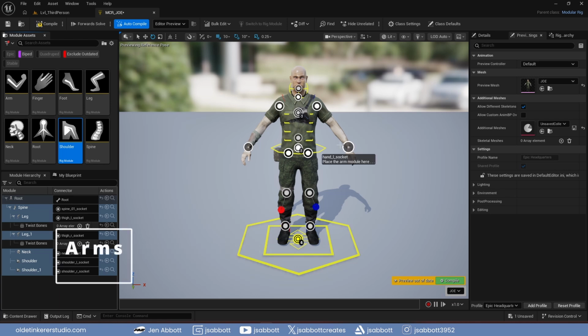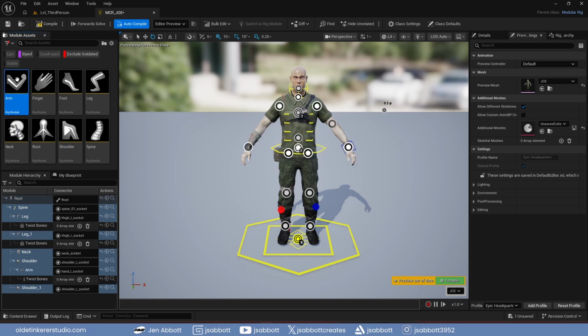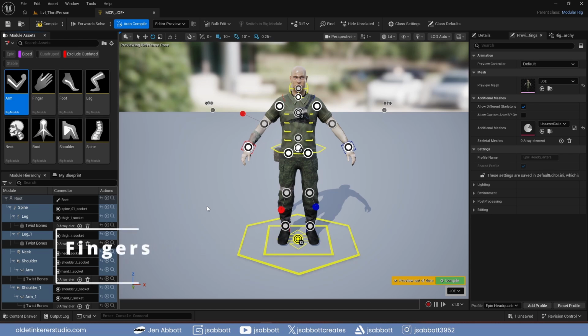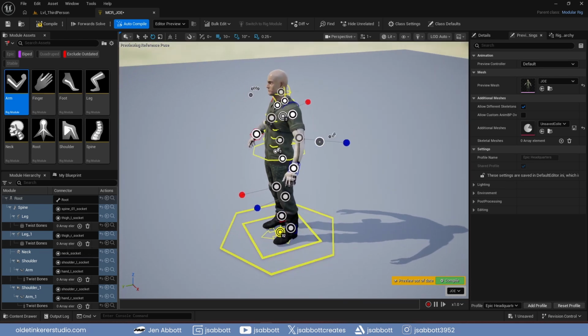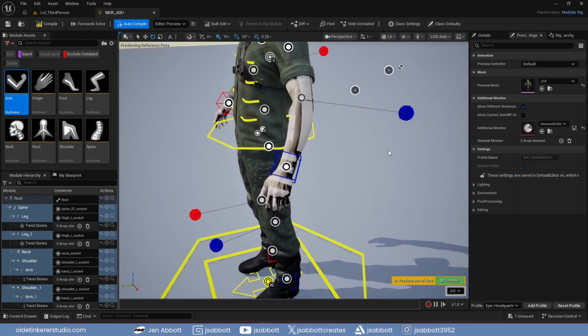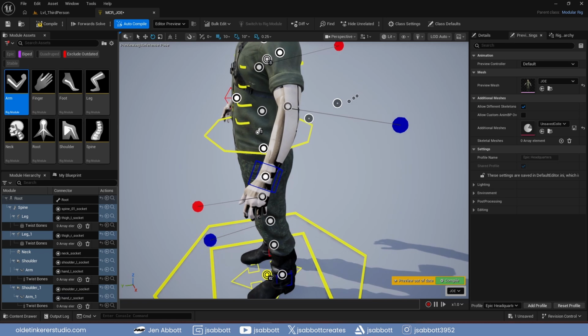Each shoulder now exposes an arm socket. Drag an arm module onto each arm separately. The arm controls are automatically connected to the rest of the modular rig. After adding the arms, sockets appear for each finger. Instead of assigning them individually, you can add multiple finger modules at once.